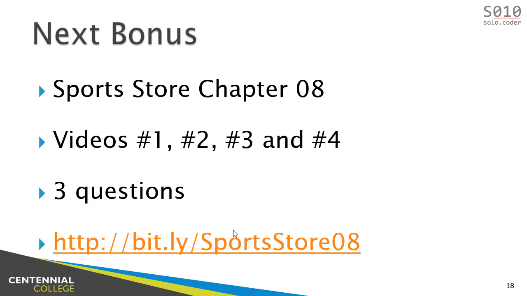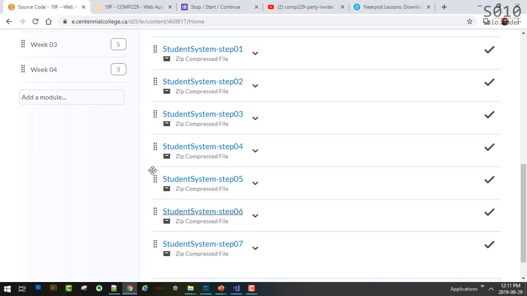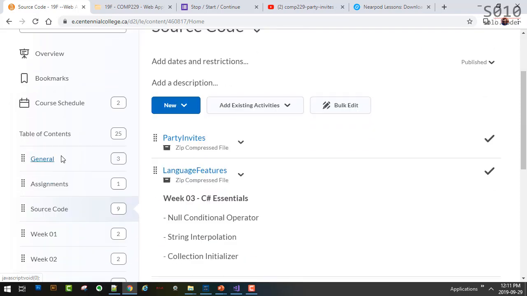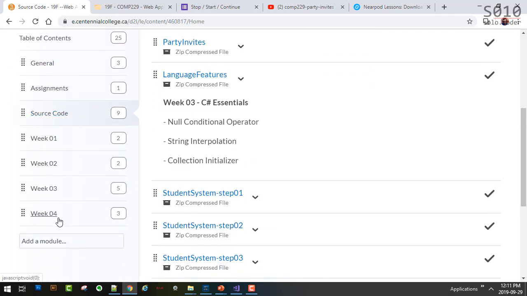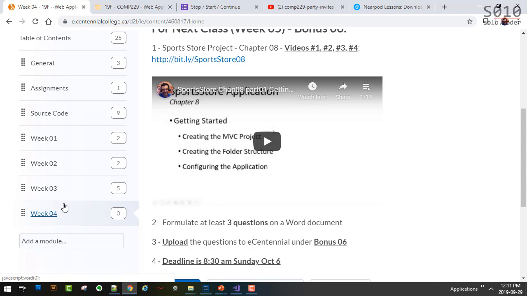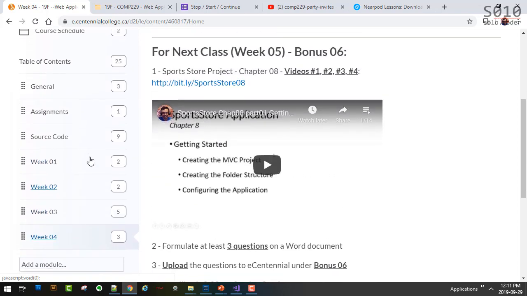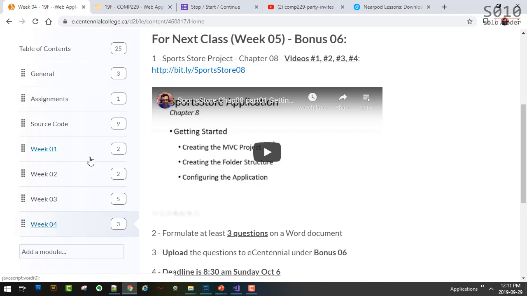Here, you can find the sports store. I have posted that on Centennial as well. So if you go to week 4, actually, I missed here. Okay, I'll make sure that I post that. Oh, actually, it's there. I was in the wrong place. So under week 4, you're going to see the playlist here, 14 videos. I'm just asking you to go through videos 1, 2, 3, and 4 from the sets.